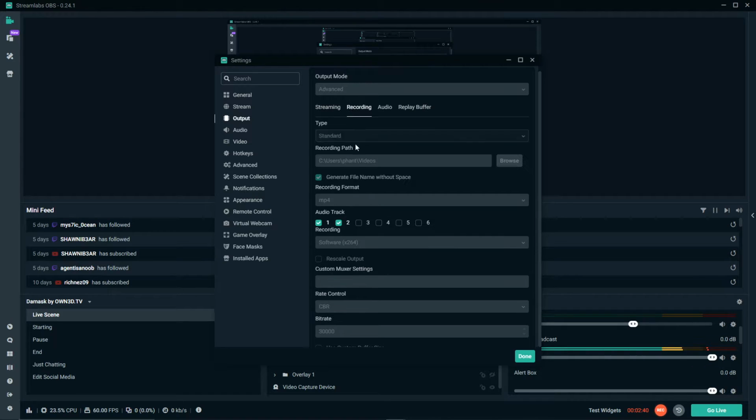Now, if we go to the recording tab, everything is pretty much the same except for your encoder. So we're going to keep our type at standard. We're going to keep our recording path. Again, make sure you take note of this recording path because if you don't, you'll never find your video and then all of this will be for naught. So make sure to take note of that recording path so you know where your videos are going to be housed. Generate file name without spaces, again, going to be ticked.